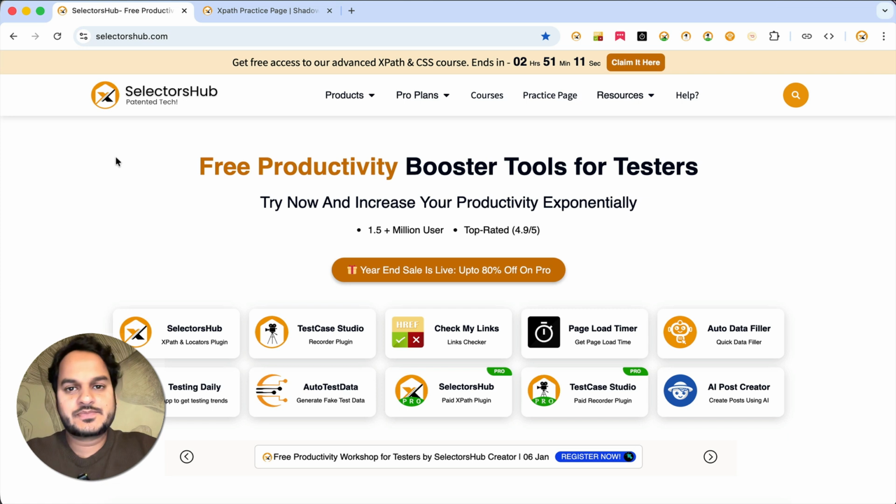Hello friend, welcome back. In this tutorial, I will show you how you can quickly generate the native Playwright locators by something like getByRole, getByID, etc. in just a single simple click.